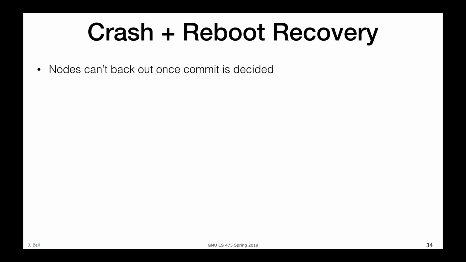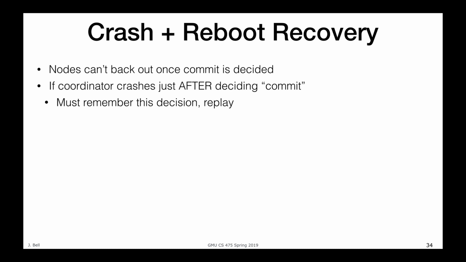So what do we have to guarantee here? If the commit has been decided, that this thing is committed, we can never back out, right? I said yes, or I heard the final word on commit. We cannot just get rid of it. So if we're the coordinator and we crash just after deciding to send the word out to everyone that we should commit, but not before we did it, then the coordinator must have logged and remembered that decision, and it's all right to replay it.